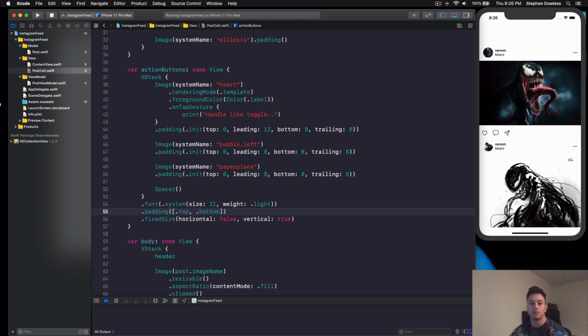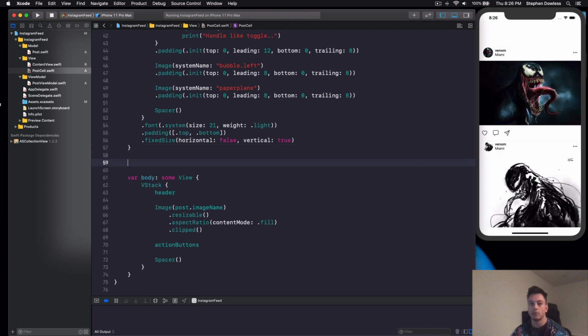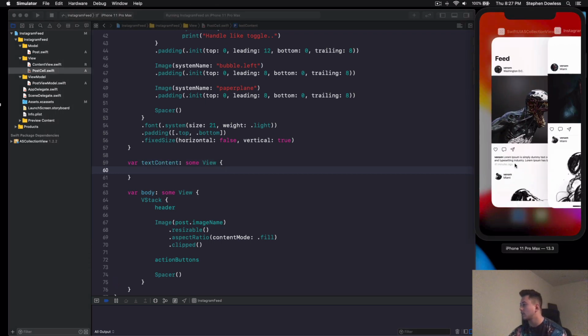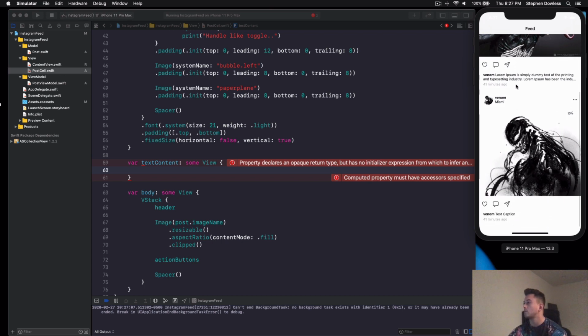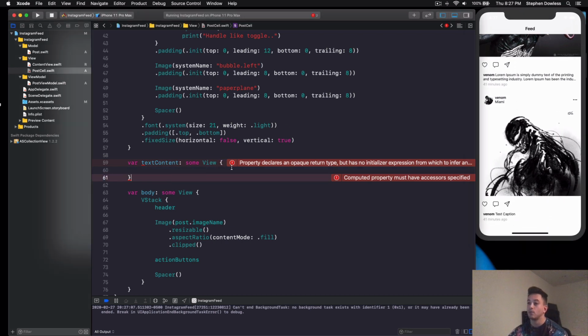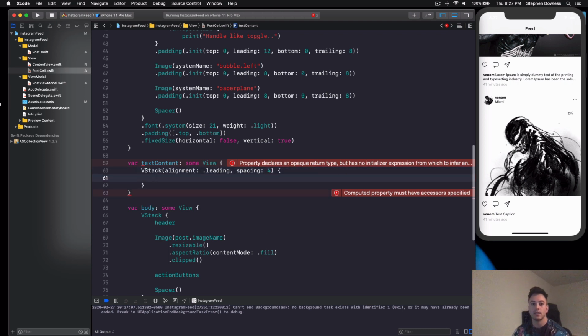Now the last thing we need to create is our text content. So let's go and create another variable for that. So we're gonna say var text content, which is some view. And obviously, guys, what I mean by text content is all this stuff here. So it's going to be this caption label with this timestamp, and then we will be done. Oh, I got to show you guys how to do posts, which is not hard. So we're going to create a vertical stack with the alignment of dot leading and spacing of 4, and just hit enter on that content guy.